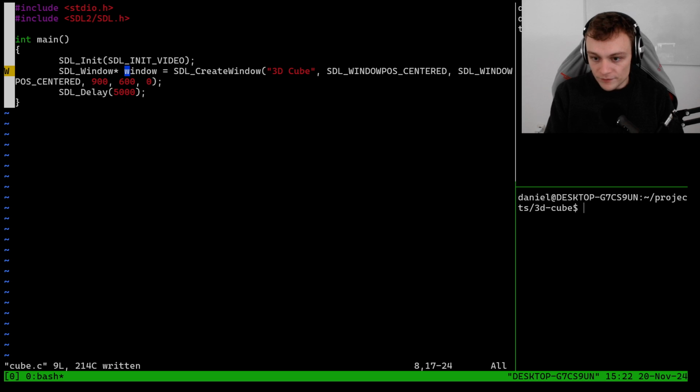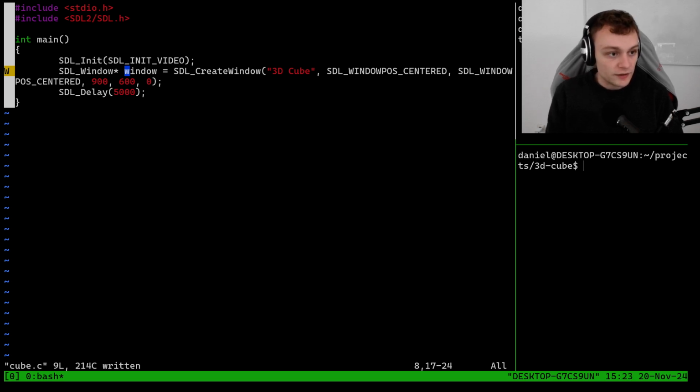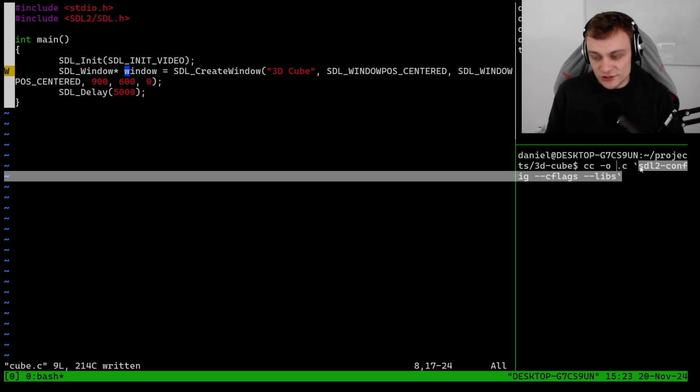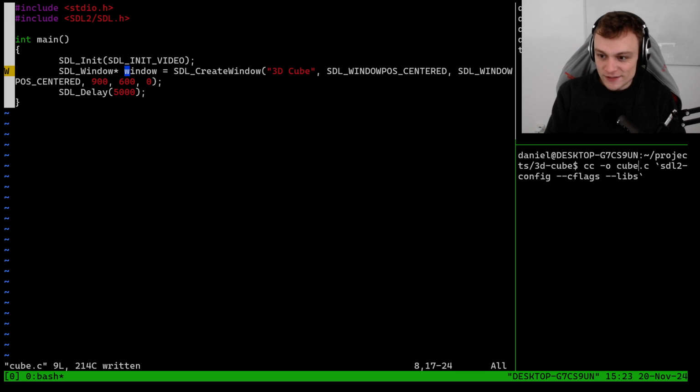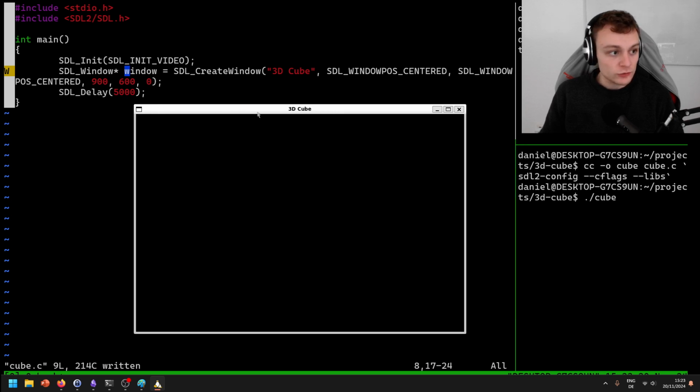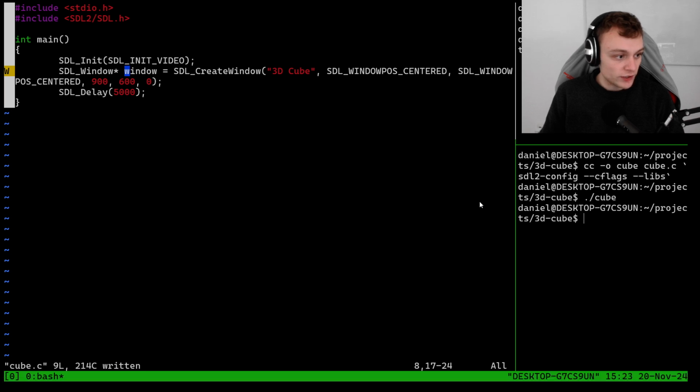And here in the bottom right pane, I will compile the code we've just written using CC and using some compilation flags. These flags, I don't just include them magically here. They are specified in the SDL introduction in the official documentation. So it's not like I pulled them from thin air. So let's compile cube. And that worked. And if we execute the application, we get a window with a title 3D cube. So that is already quite cool. And it's a good starting point.